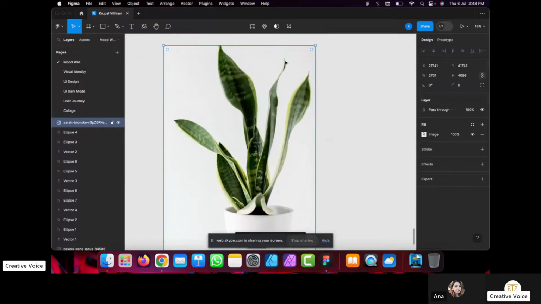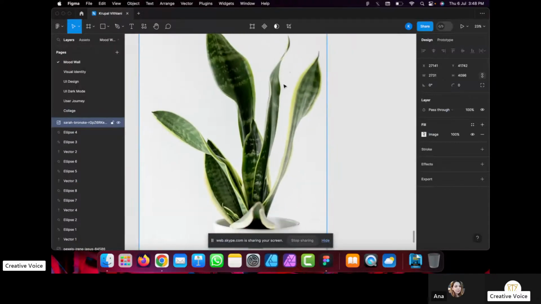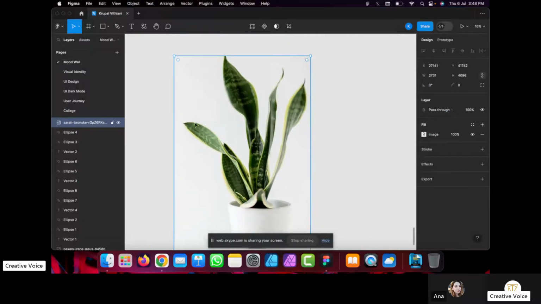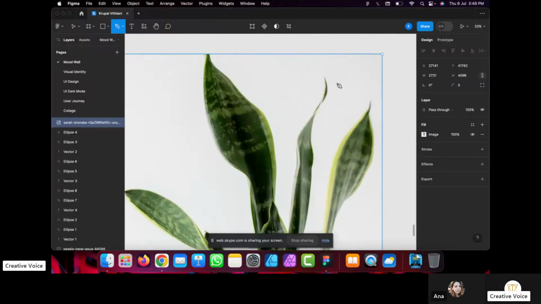Okay. So let's say this is the leaf we want to trace. You know, this one. It's kind of sexy. Should I leave you two alone?